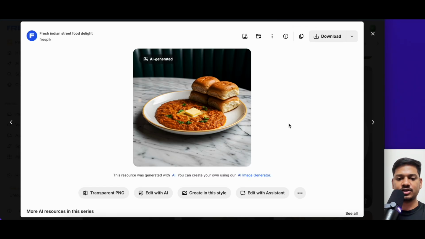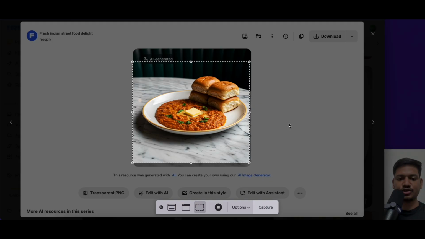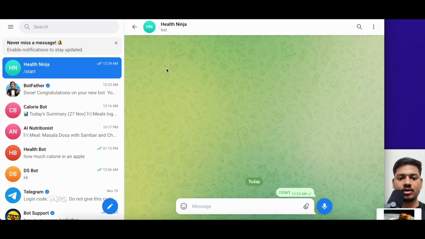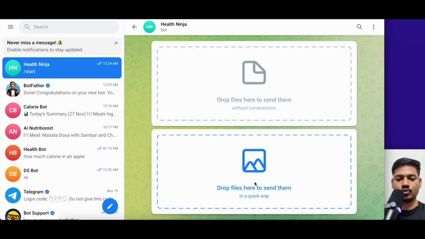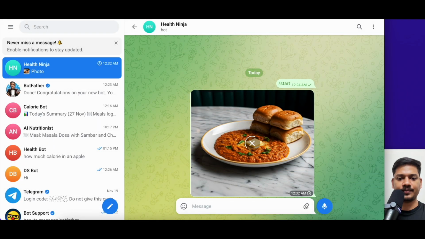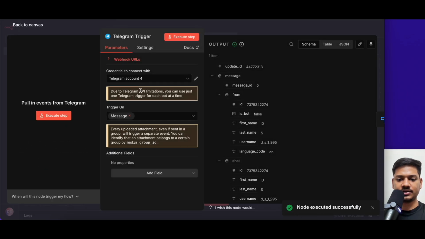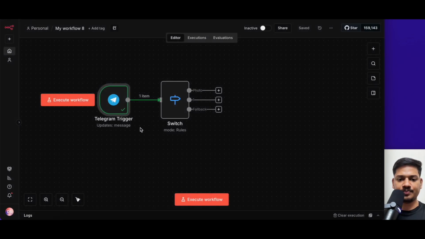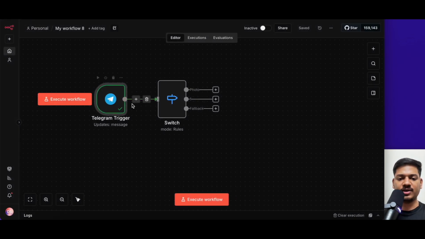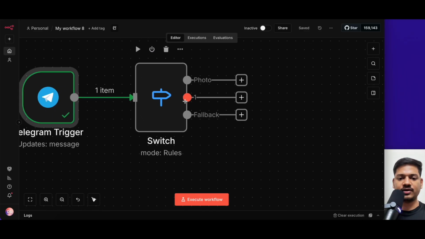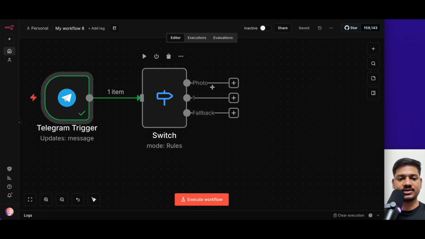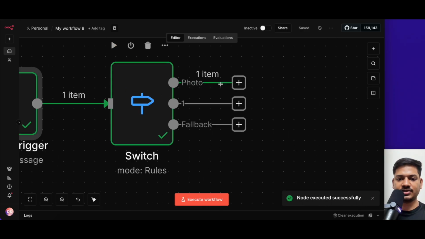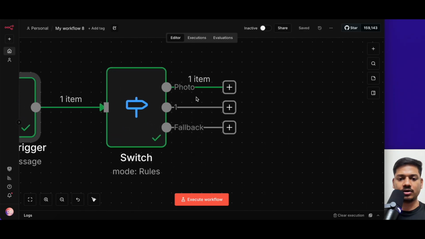We already have this picture here. We'll take a screenshot of this. We'll capture here. We'll come to Telegram. We'll just upload it here. We'll click on send, and then we can see we have got this output. Now we'll click on back to canvas. We know that we have got an image here. So for this we'll just execute it. We can see that this time it will flow from this branch, because it is photo this time. So I'll click on execute here, and here we can see one item. We have got the photo here.